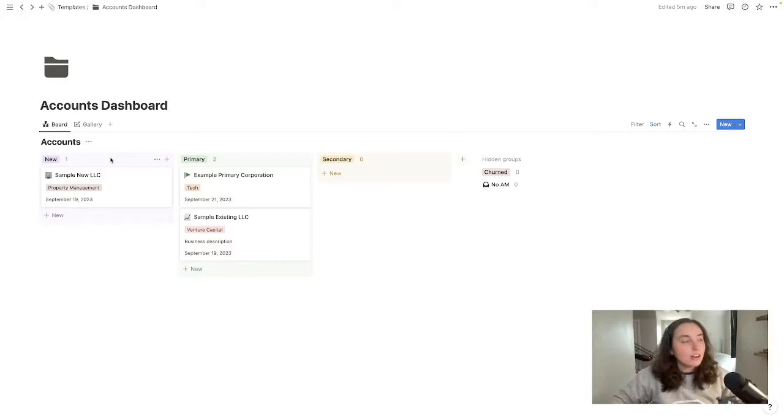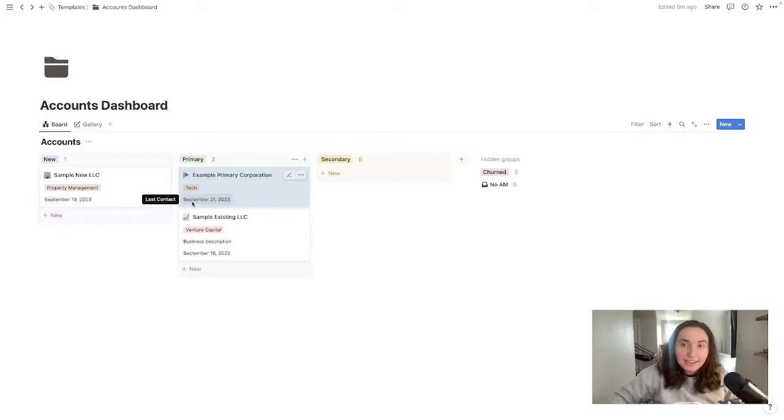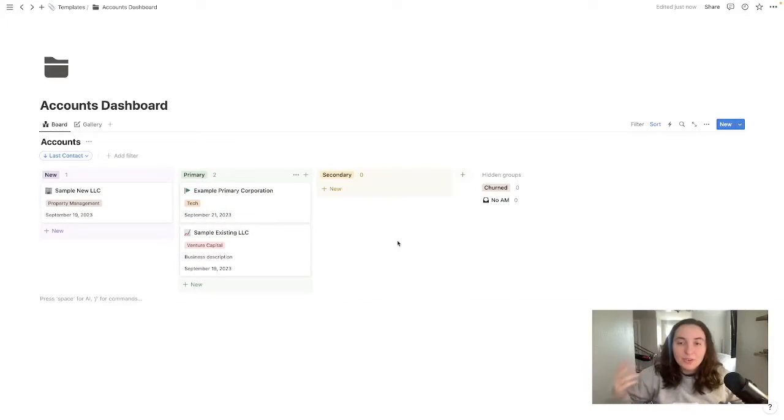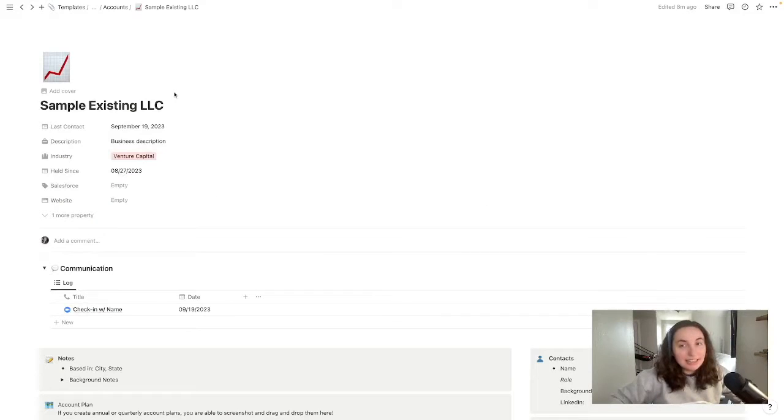As you can see, there are a couple of properties displayed here. Obviously the name, the industry. Then I have last contact date, and actually this is sorted by last contact descending. So anyone that you haven't contacted or met with in quite some time will be at the bottom of their respective category. And then business description. With that, I am going to click into this sample account.